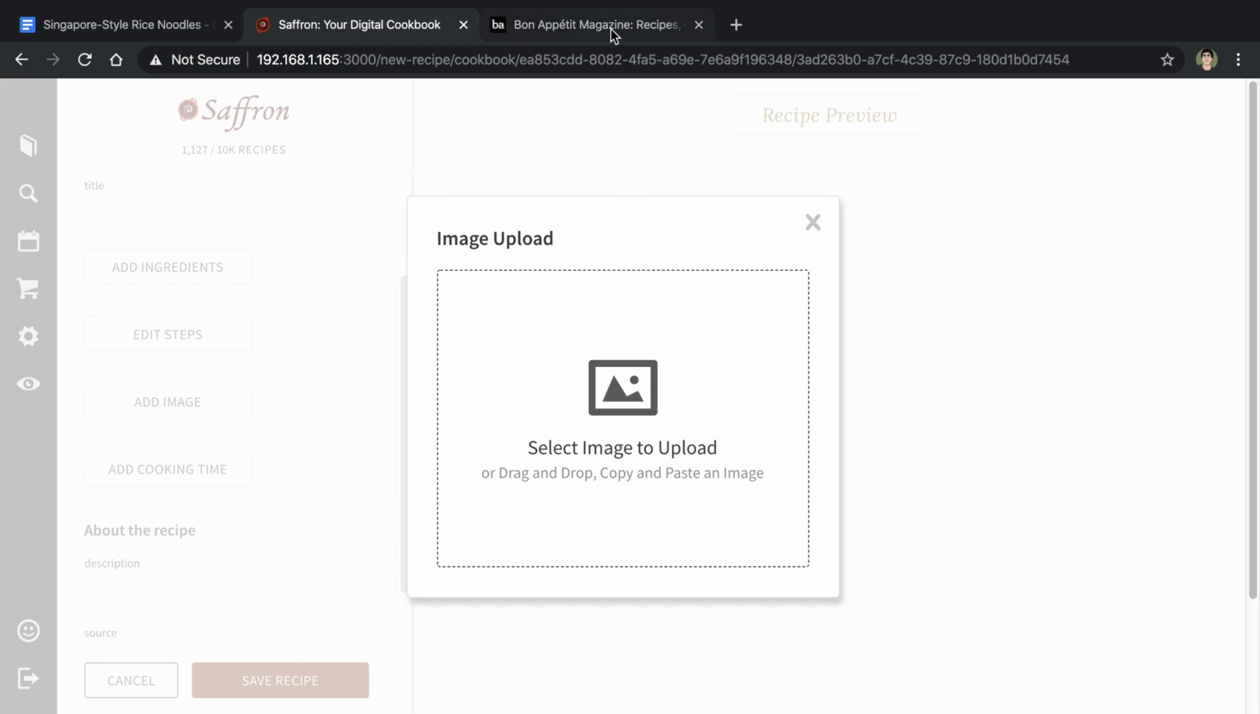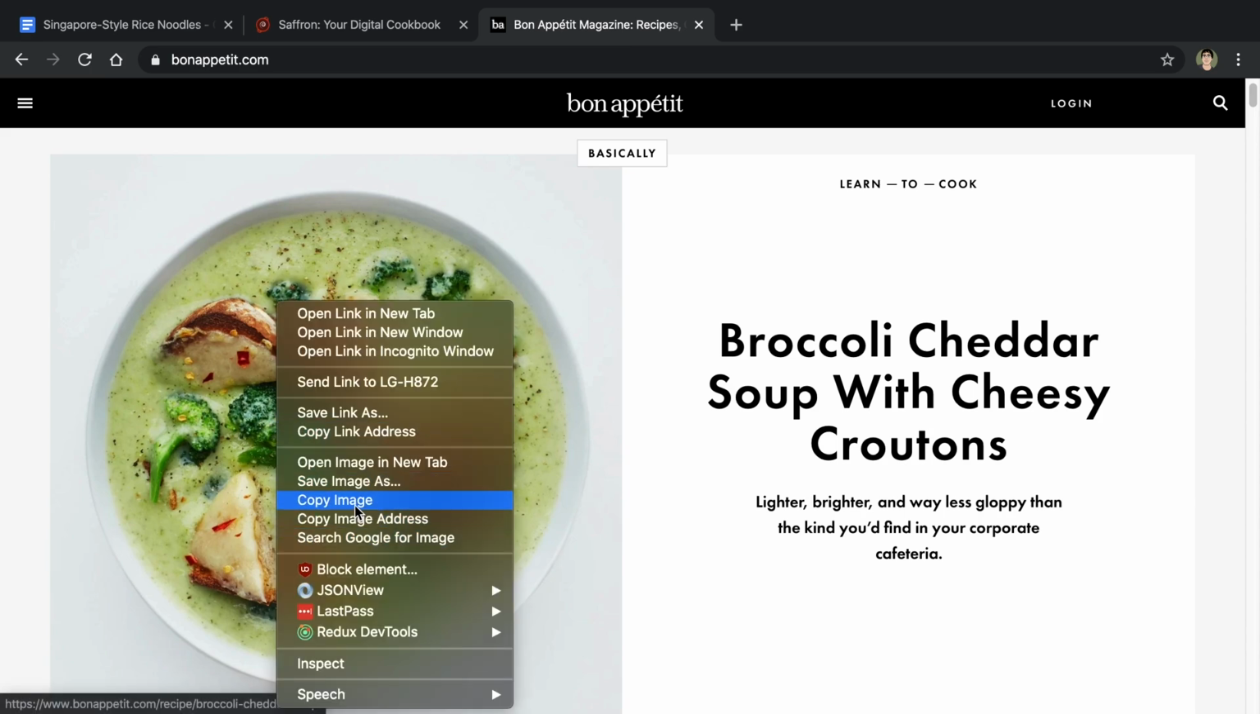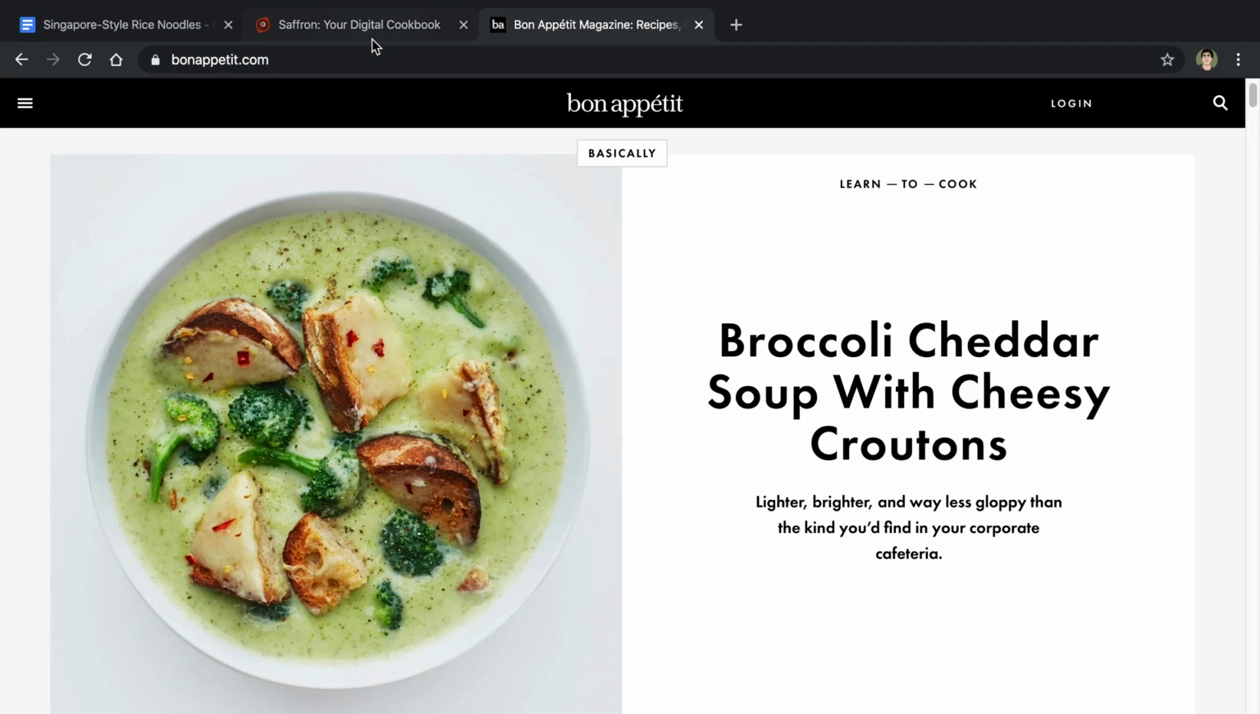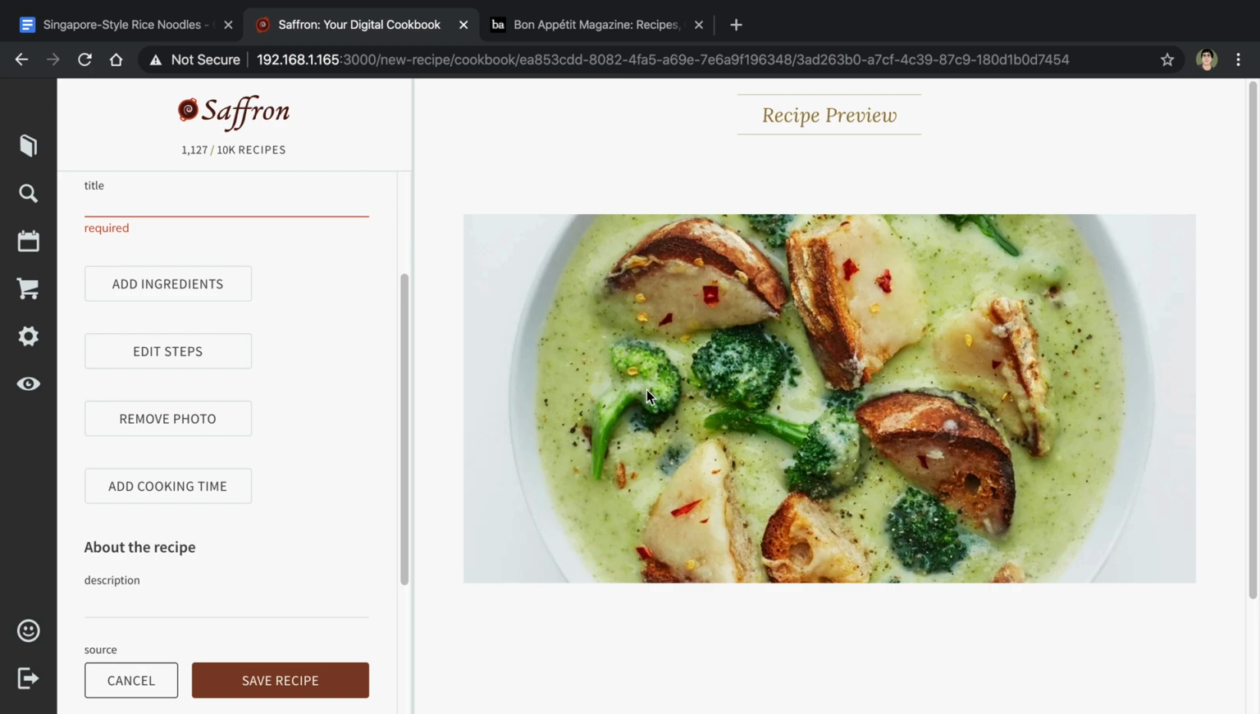So this can be helpful when you just see an image on a website or somewhere where you can just right click and copy the image. And then you can come back over to Saffron and then just hit Command V or Control V, and you can paste in the image and it just goes right in.